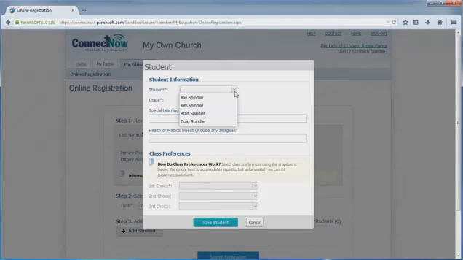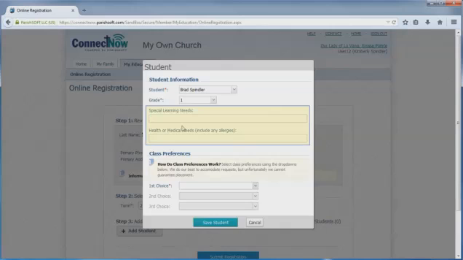In the window that opens, you can select your student from the drop-down menu at the top. You can also select the grade for that student. The grade drop-down will tell the registration form which classes to show under Class Preferences. Below the grade drop-down, you can enter any special learning or health needs for the student you selected.